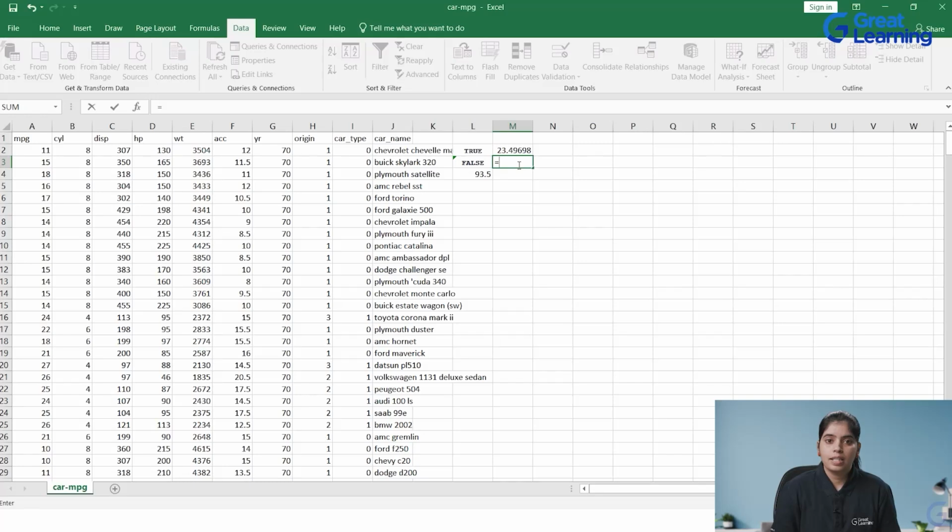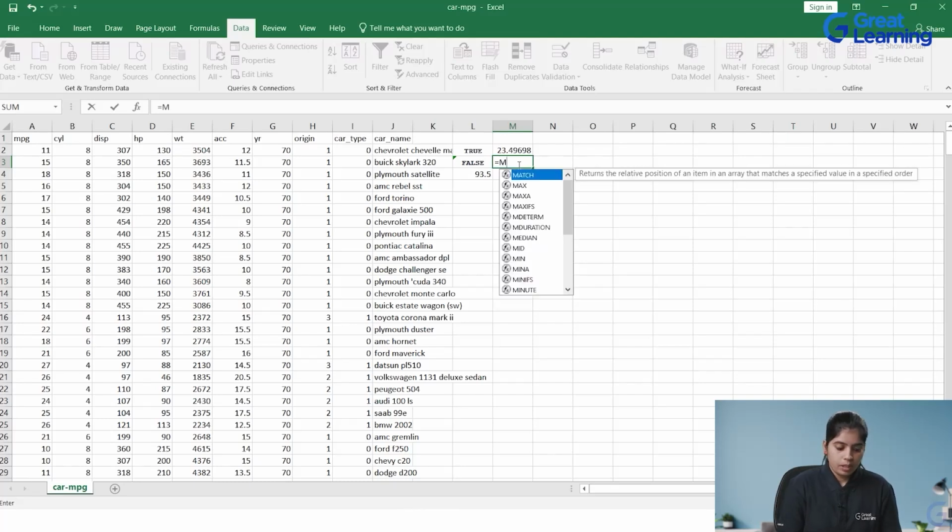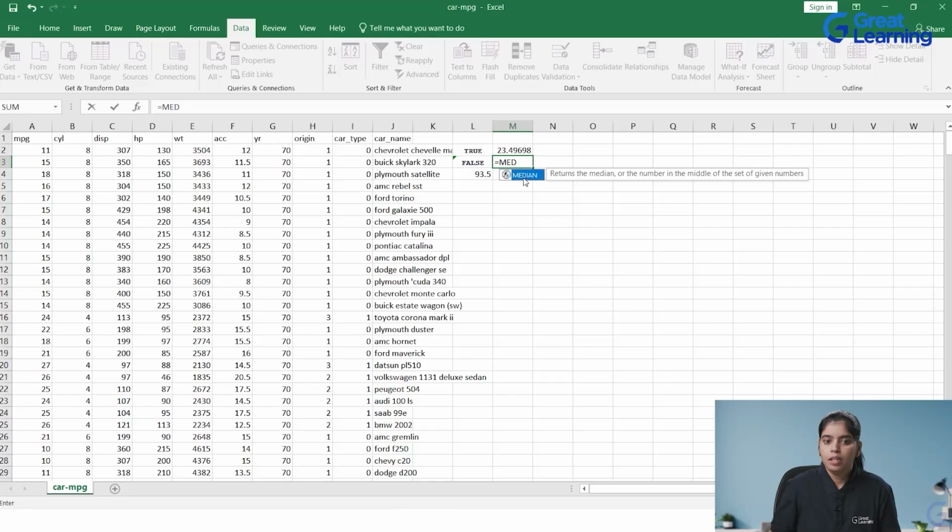So now we're going to understand the median. How are we going to do that? We're going to apply MEDIAN instead of average. So equal to MEDIAN. When you type median, automatically you get this name in the drop down list, and you just double click on that. Again, you have to give the range from where to where you want the median value. This time I want the median for the cylinder column.